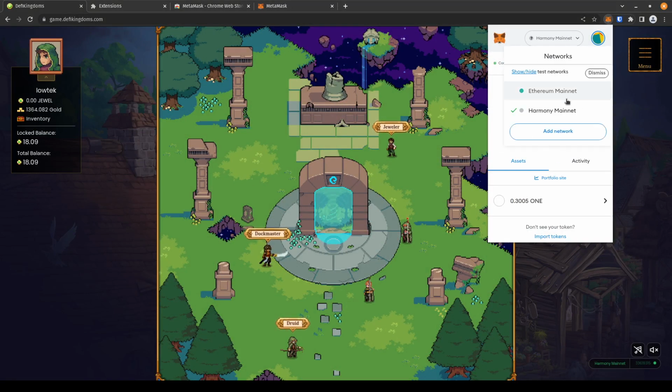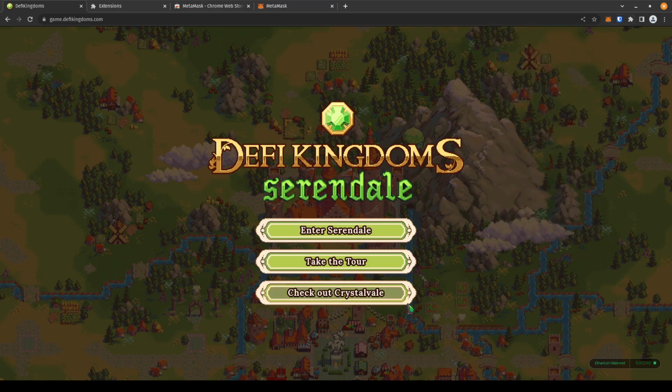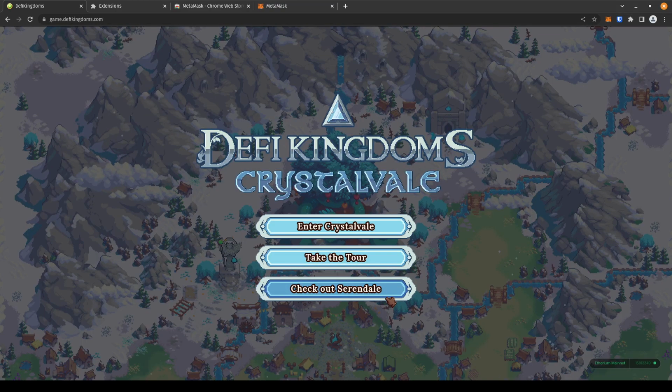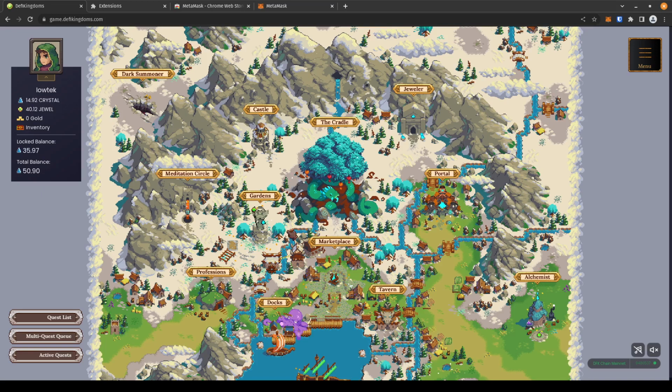So we're going to go back up here and switch back to the Ethereum mainnet. And then as you can see, the page has detected we are on the incorrect network. So let's go to Crystal Vale and let's enter, and then this should populate some information. This is giving us the DFK chain. We're going to go ahead and get that automatically added. That is good. And so now this will give us the DFK chain, and it's got Harmony added.